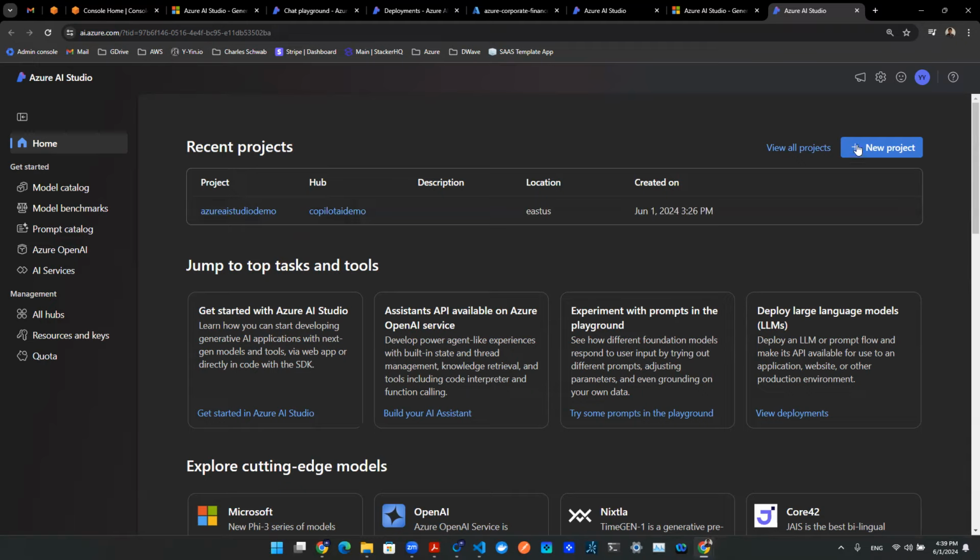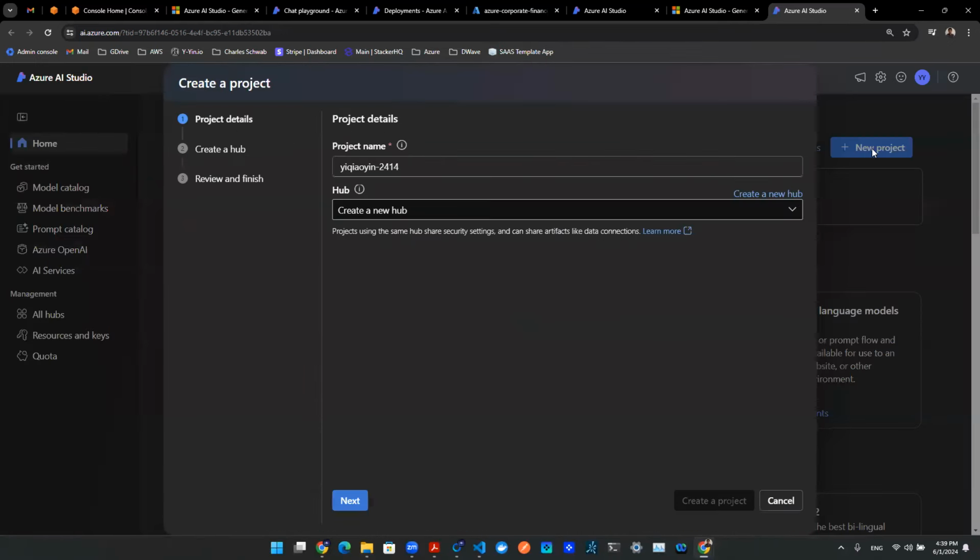Now, if you don't have a project, the first thing to do is to create a new project by clicking on this button. You have to give a name, and then you have to create a new hub. So when you create a new hub, make sure that you have one that is tied to your Azure subscription, as I have it here.